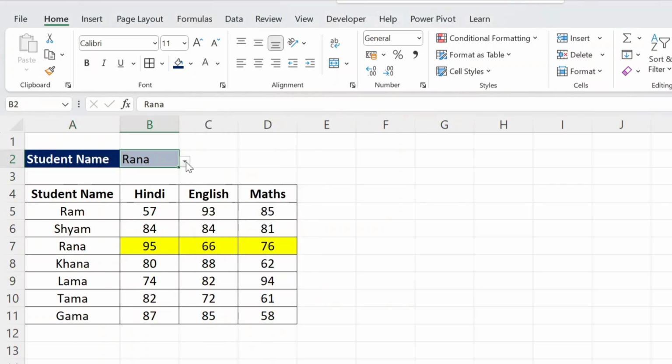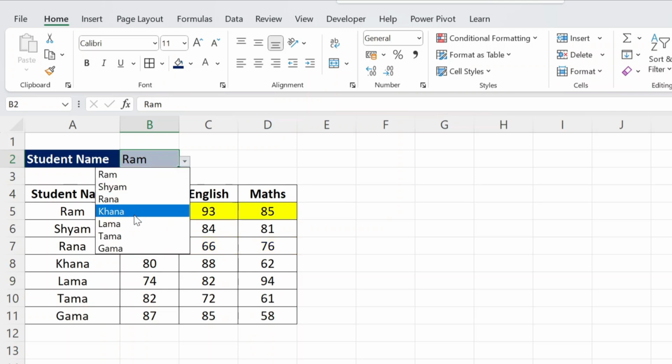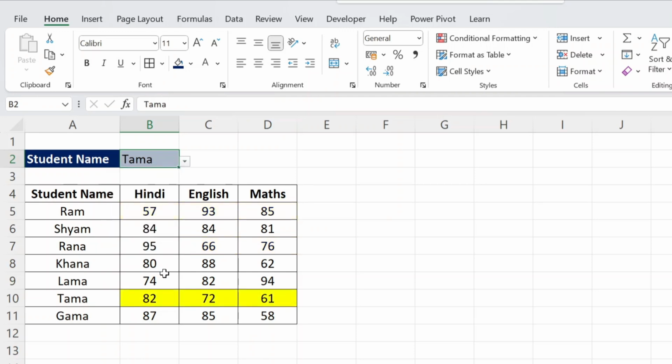When I change the student name, see, Ram's marks are highlighted. Tama's marks are highlighted.